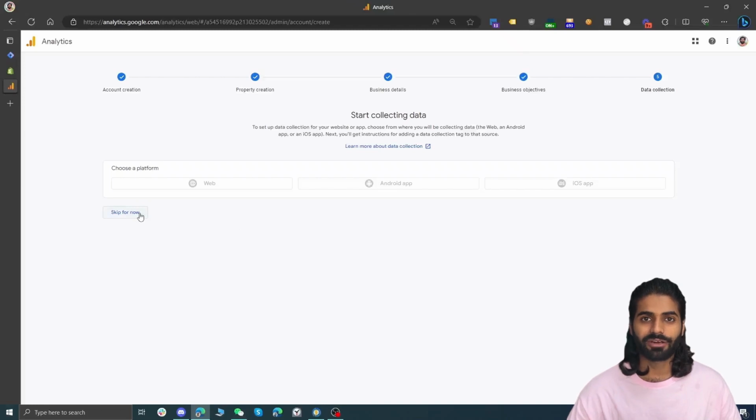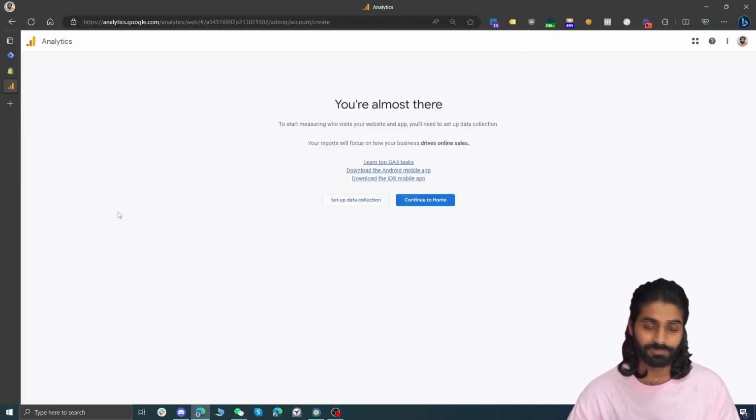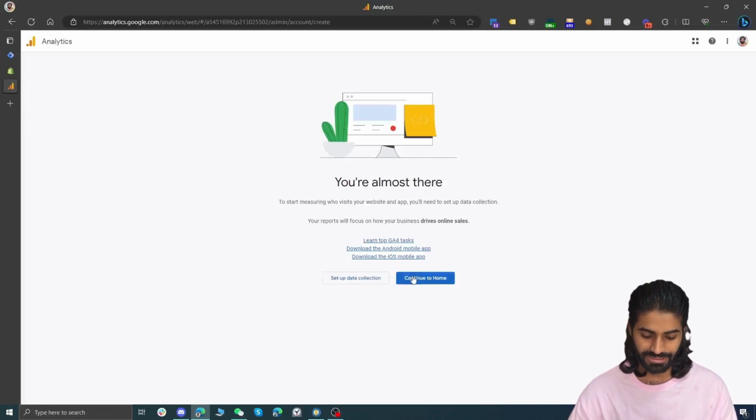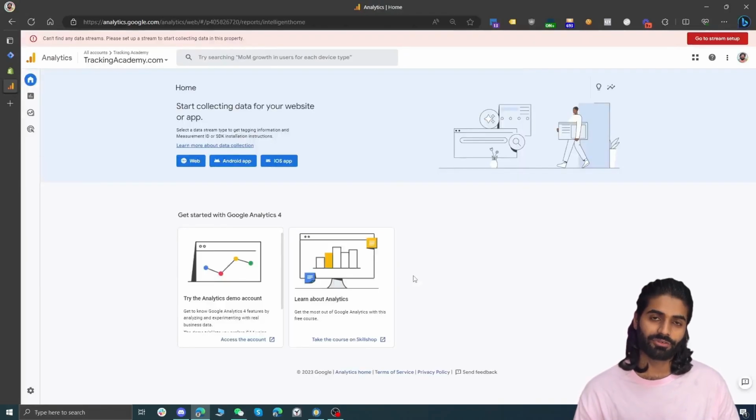We can hit skip for now. There is a little bug right now that you cannot create the web stream directly, but we will go through this process in the next step. Click on continue to home. Right now we don't have any traffic on the website, therefore you don't see the intelligent dashboard we were seeing previously.